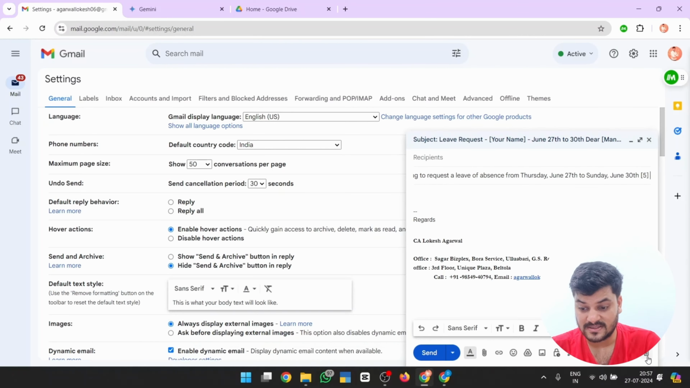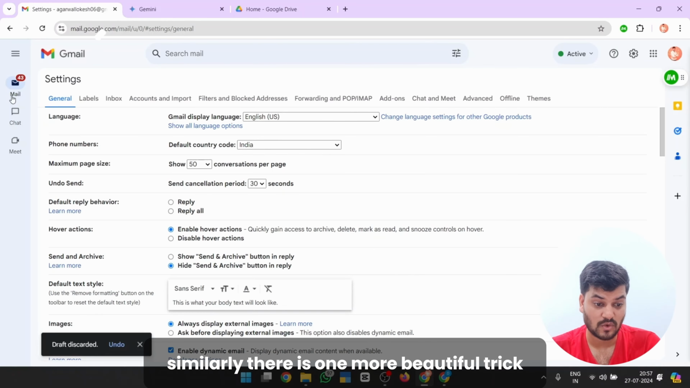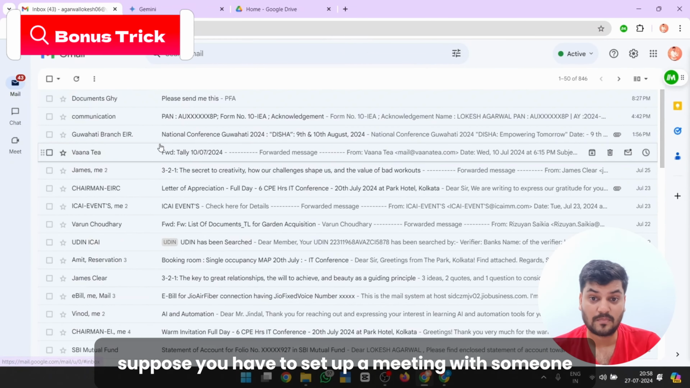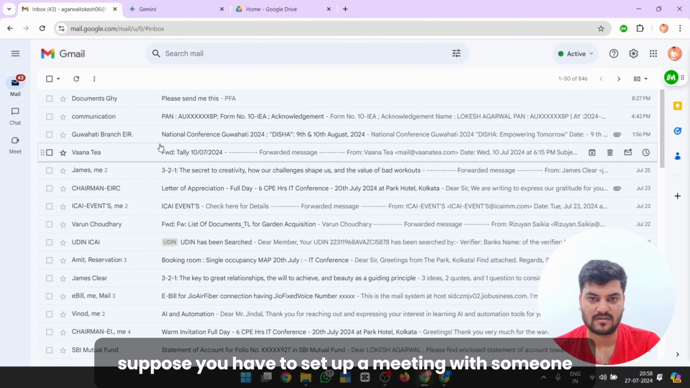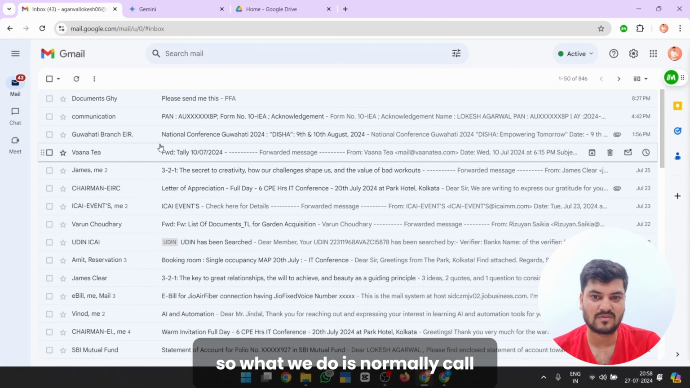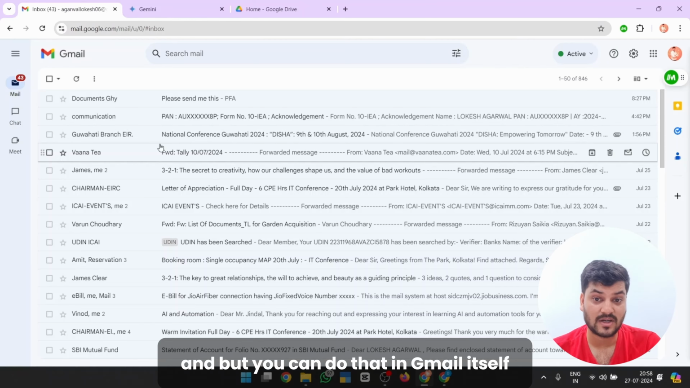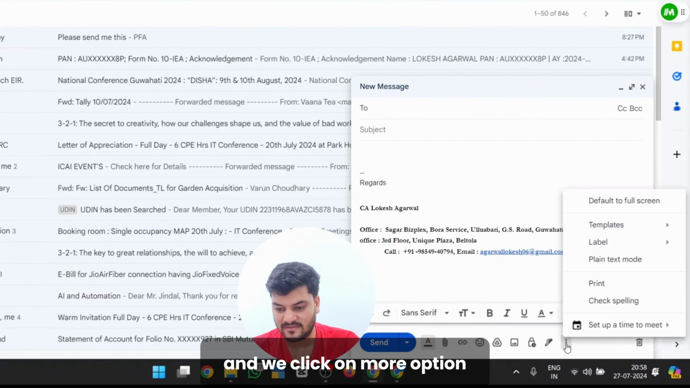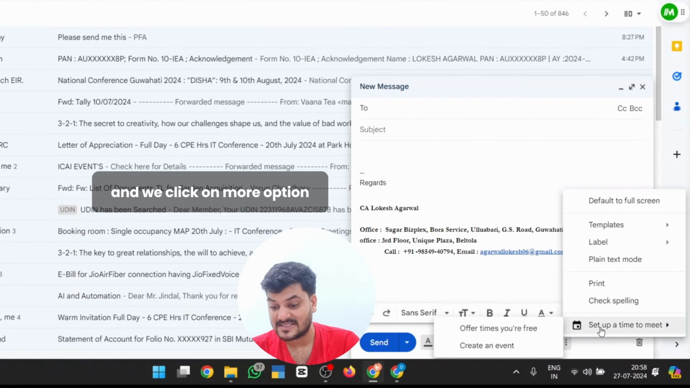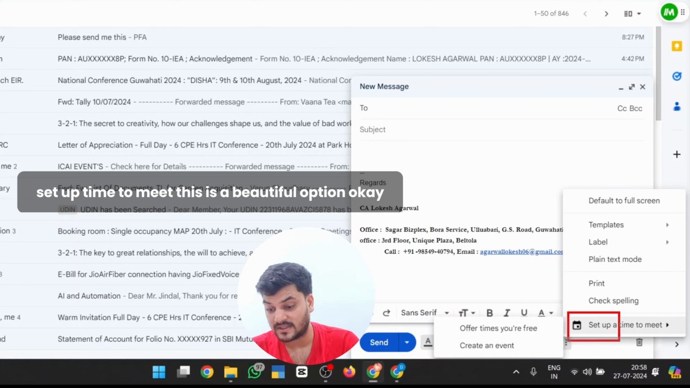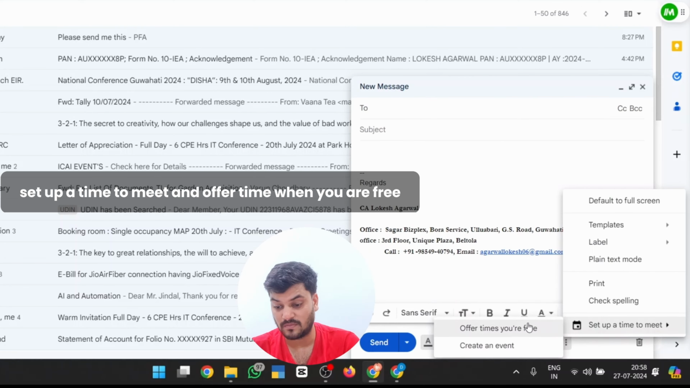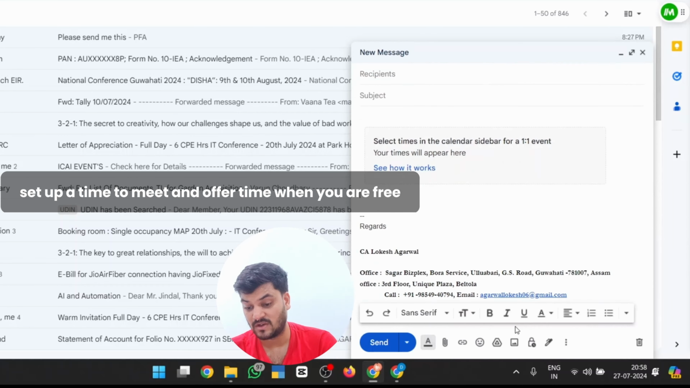Similarly there is one more beautiful trick, the bonus trick for today. Suppose you have to set up a meeting with someone. Normally we decide and call, but you can do that in Gmail itself. How can you do it? Very simple. We go to compose, and we click on more options, set up time to meet. This is a beautiful option. We set up a time to meet and offer times when you are free.